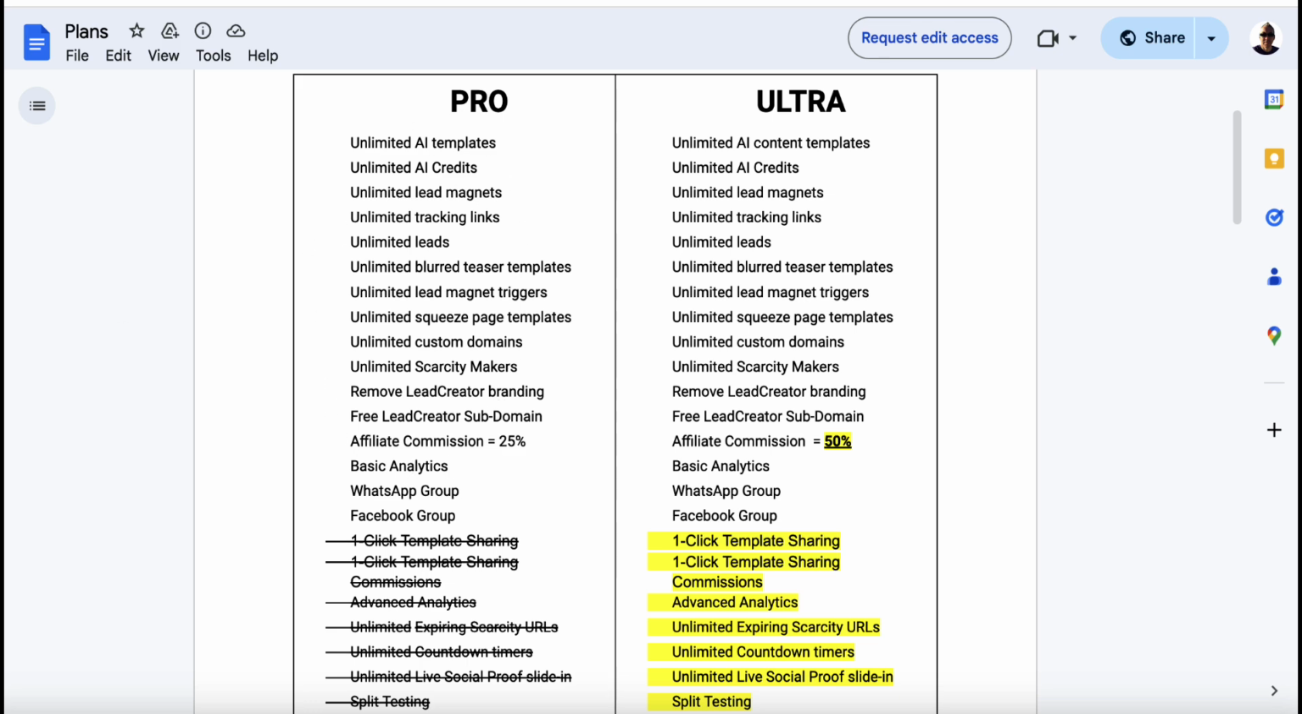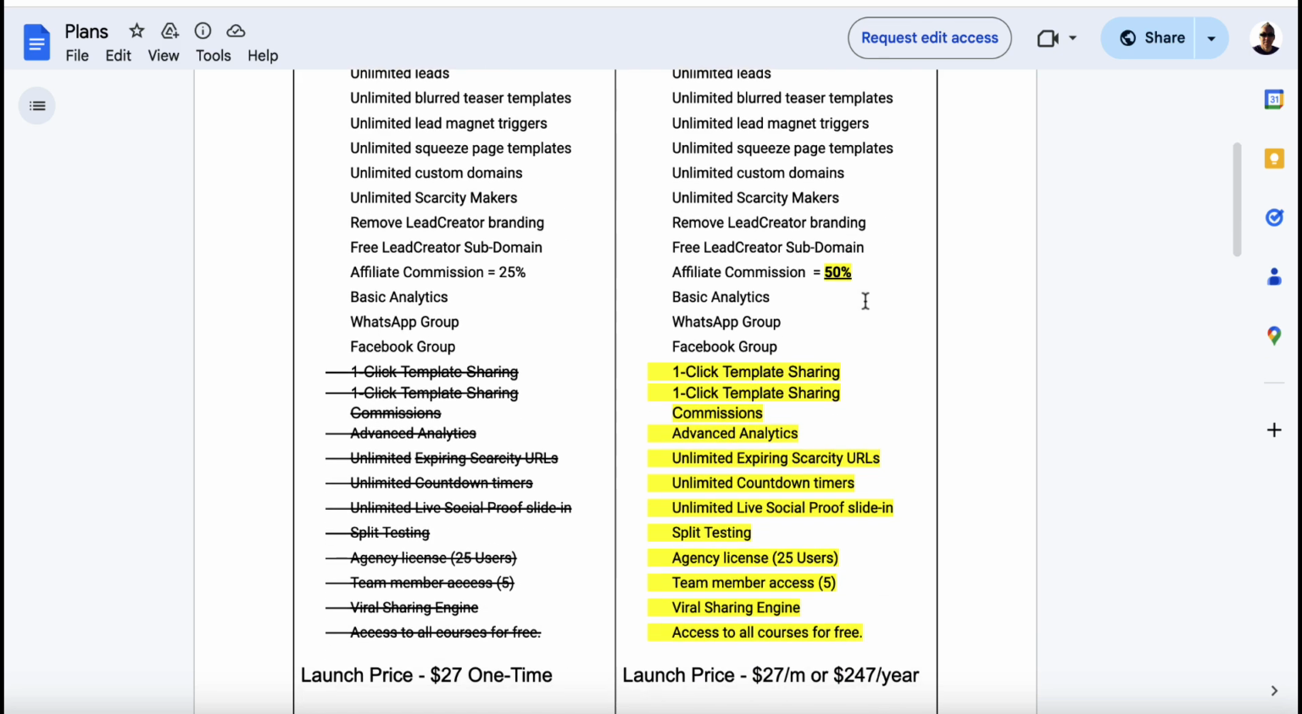There will be an option to upgrade to what they've called the Ultra plan, which gets you these extra yellow options here. So you've got the split testing, the countdown timers, the social proof, advanced analytics. You can share templates and get access to a few extra things here. And this will either be a monthly or a yearly purchase.